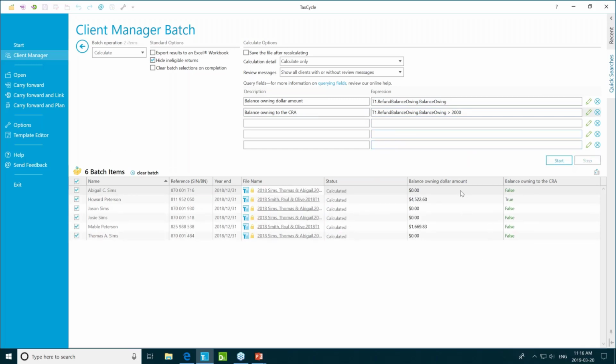So as we can see here, we've got the balance owing field as indicated by our first expression here, but the second expression is more constrained. We've added another condition on top of that, which is I only really want to know if someone owes more than $2,000. In this particular case, as we can see, Howard here is unfortunately owing $4,500 to the CRA, and hence this condition here is true. Even though Mabel here owes money to CRA, she owes less than our threshold as we set here in our query, so therefore this result comes through as false.